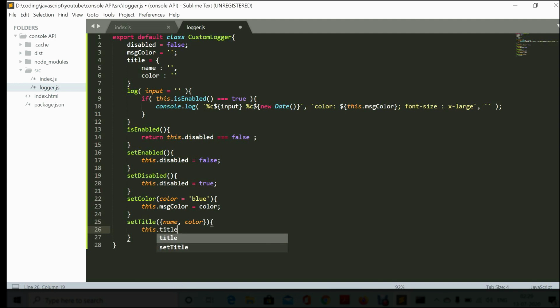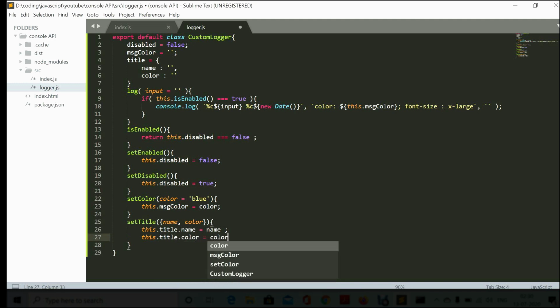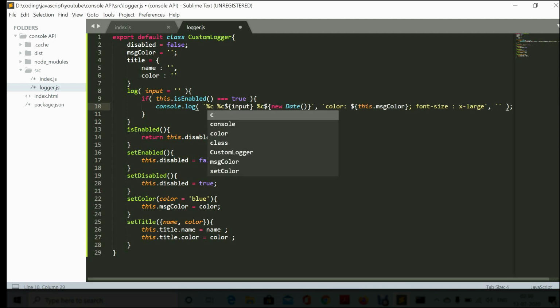Now let's just add the setter. this.title.name equals name, and the same for the color as well. Now if you are not passing anything, what to do? Leave it. We have to pass it for the example. Okay, this.title.color, and add color to that. Fine. Let's go back to the index.js and see how it works. Before that, yeah, we need to add it here, of course.